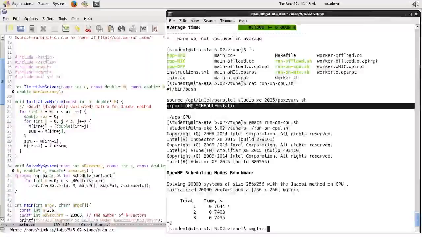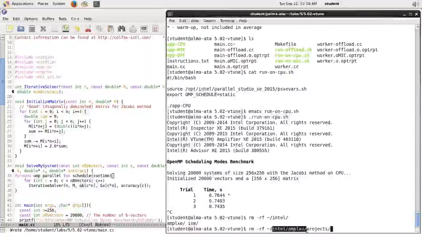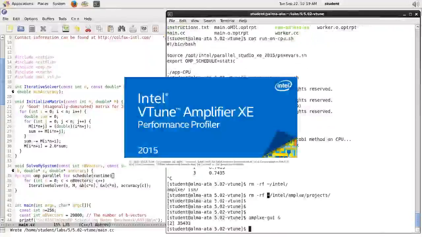So to start VTune, I will start Amplifier GUI. Actually, before I do this, let me run something to clean up anything that I had from earlier labs. VTune stores all projects in Intel Ample XE projects in your user home directory. I have some garbage there from earlier events, so I will remove this and start fresh. Ample XE GUI starts the graphical user interface version of VTune.